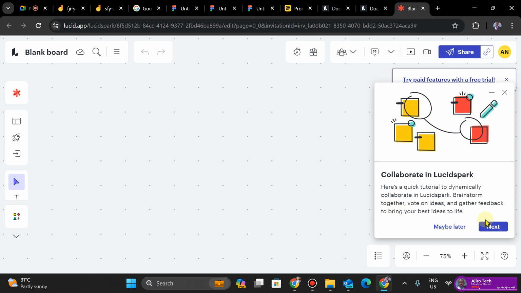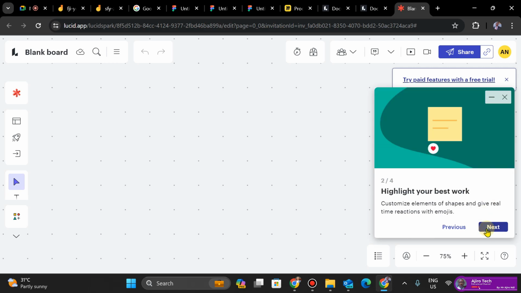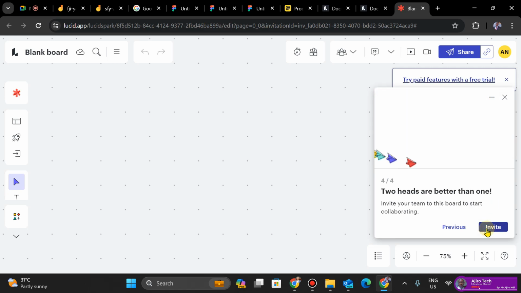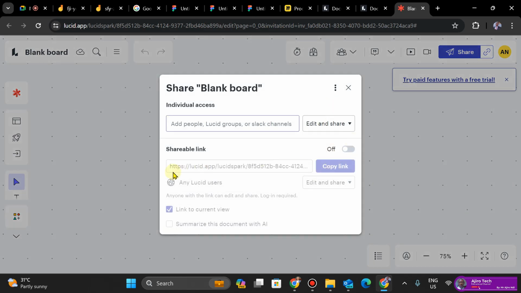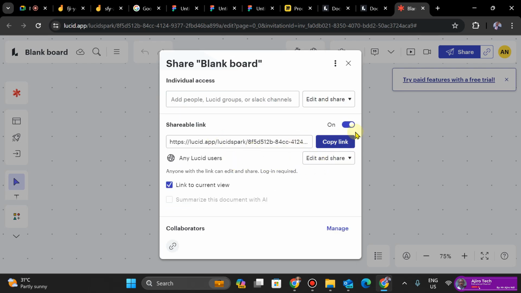So right here, collaboration, yes. It has Spark innovations where you can use your sticky notes as much as possible, and you can do all that, right? Templates you can work with, and you can invite your students using this link. You can decide to disable and enable the shareable links. You can edit and share, and you can just make it view-only. They can just see what you're working with.